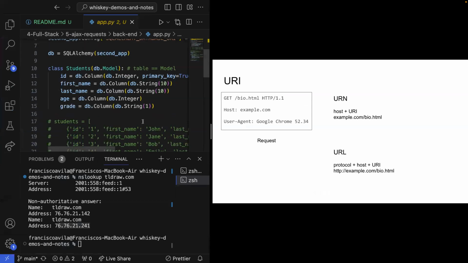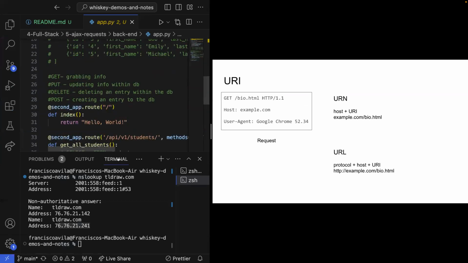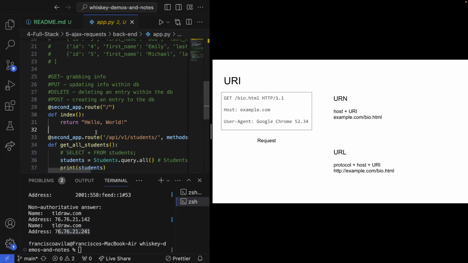So if we take a look at our Flask server, we made this API endpoint down here, but we know that when this was running, it was running on 127.0.0.1, and I can't remember exactly which port, but I'm going to go ahead and say that it's 5500. All right, and that's the equivalent of example.com. We just went over that, how example.com is just a DNS name for an IP.